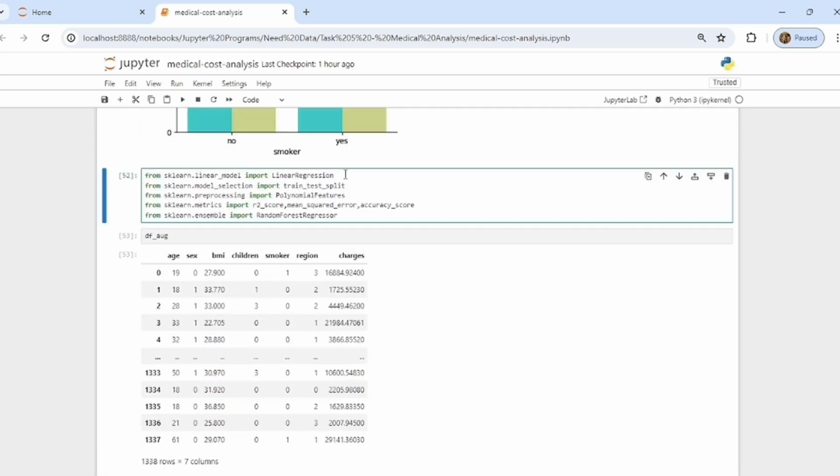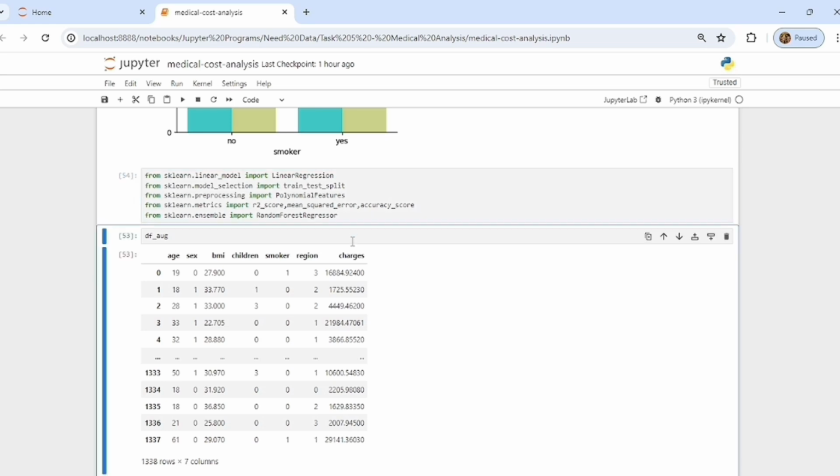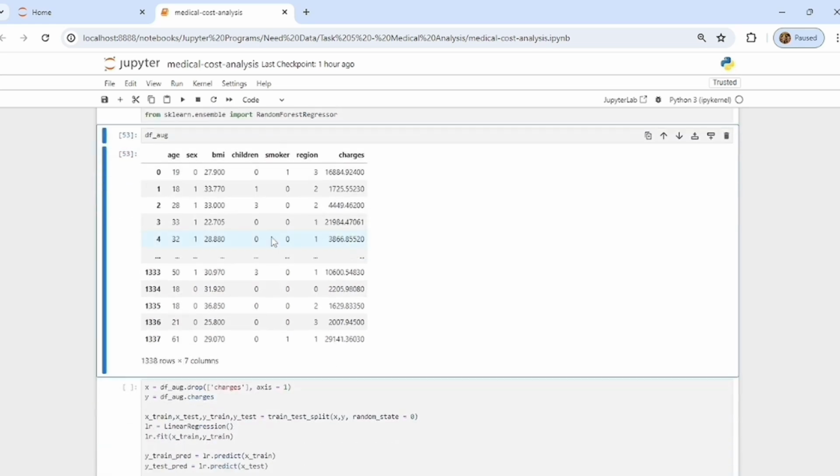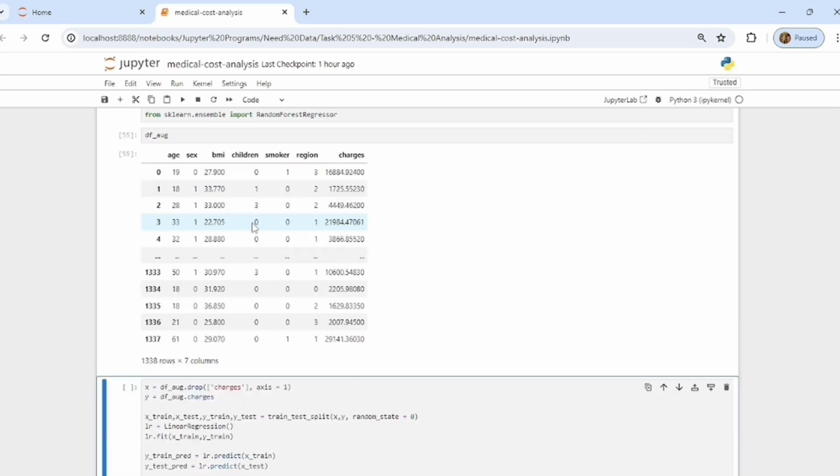For that I'm using the linear regression model, and for splitting our data set I'm using the train_test_split function. We'll also be converting our input into a quadratic polynomial, so I'm importing that, and this one is for finding the accuracy of our model. So I'm importing them. This is what my data set looks like.